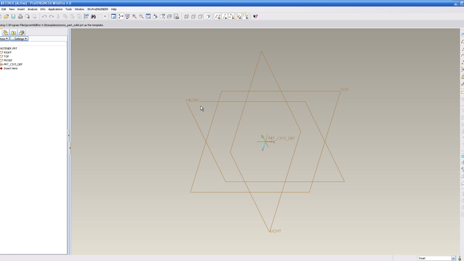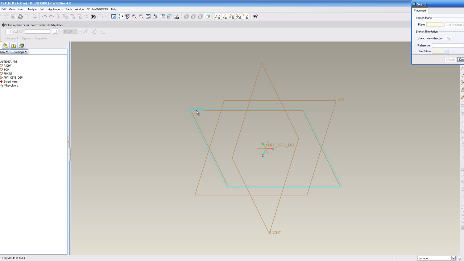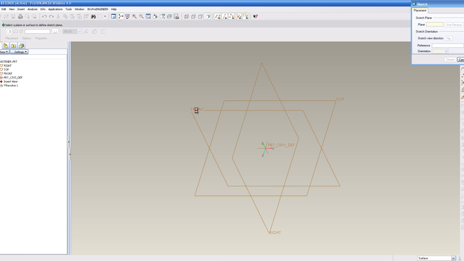Alright, so I have three planes, and I'm going to hit the revolve command, which is this command right here. And it's going to ask me for a placement. That's what the red is over this text right here. So I select that, then define. Now I select the plane that I want to sketch on. So I'm going to pick my front plane and hit sketch.